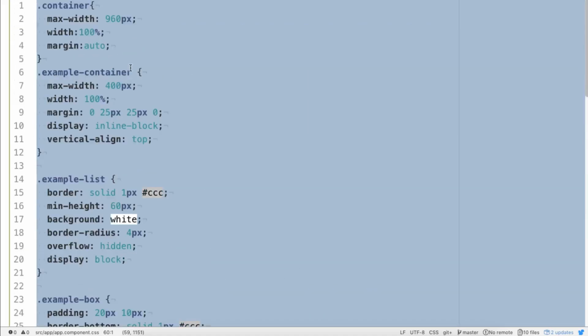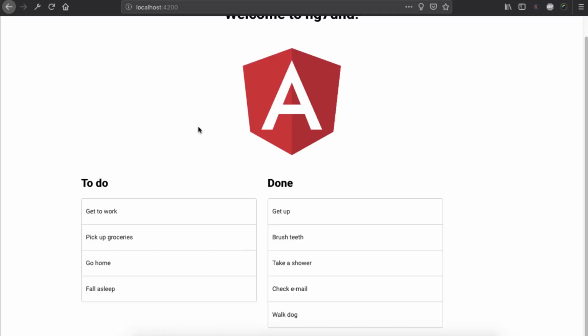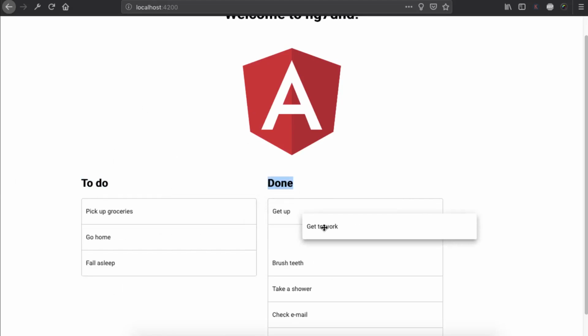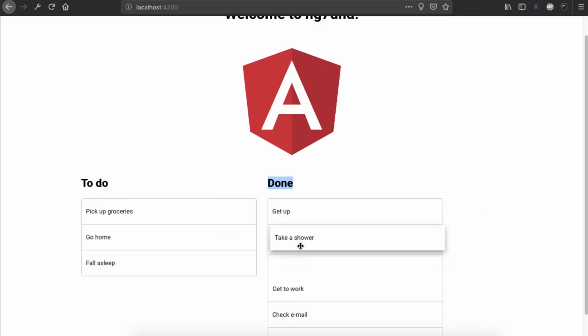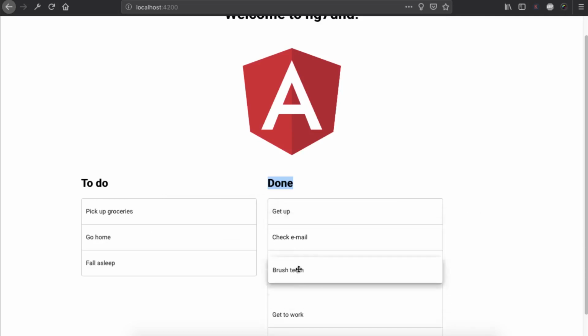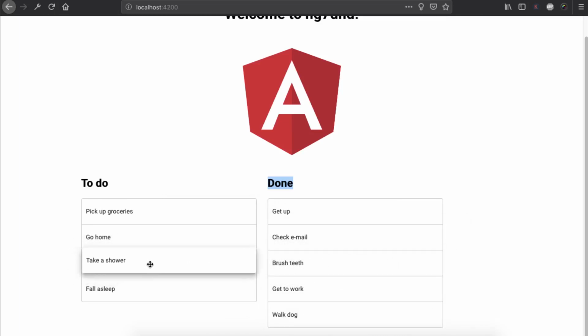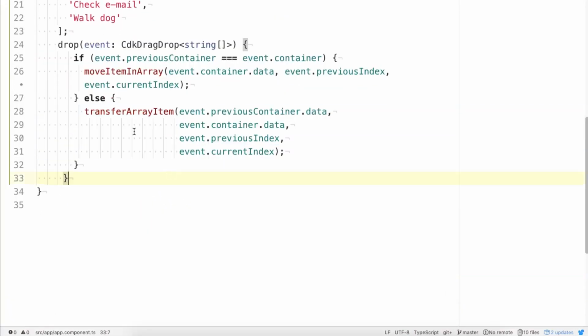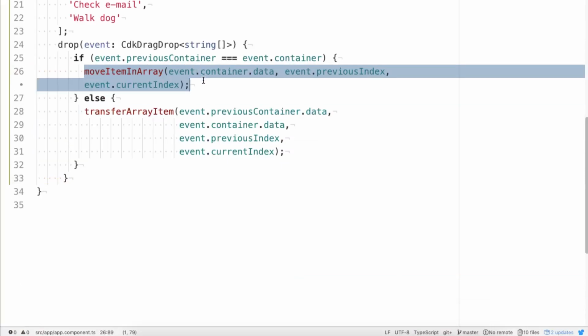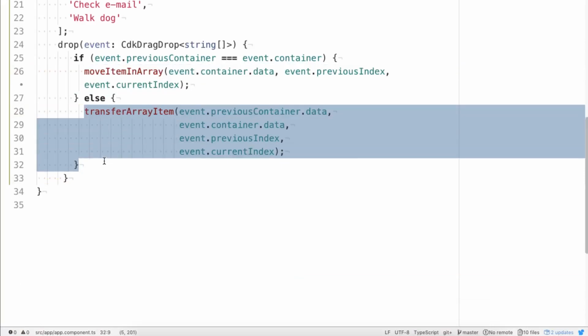After that, I will save it and open the browser, and here it will refresh. After refreshing, you will see something like this, where we have a to-do list, and then we have a list of done items. And now I can simply drag and drop items here. This movement is within the container, and it will work with the if statement. But when I drag to the other container, it will work with the else. So in app.component.ts, this branch will only work within one container, and the other will work when you are moving from one container to another container.